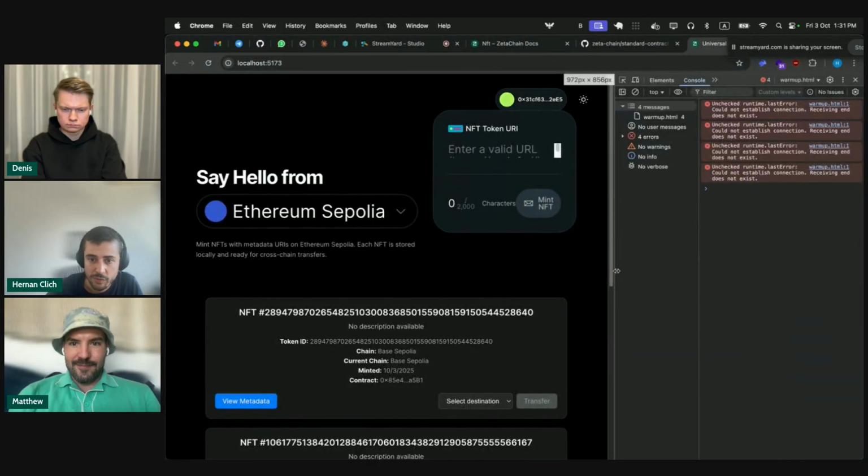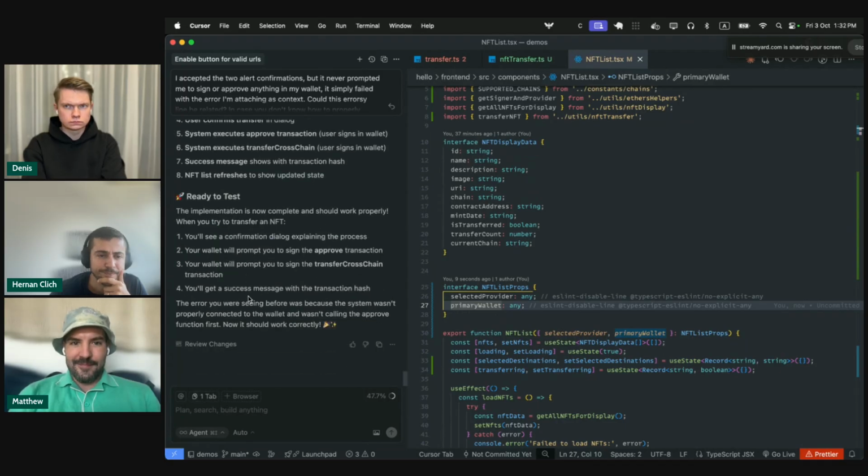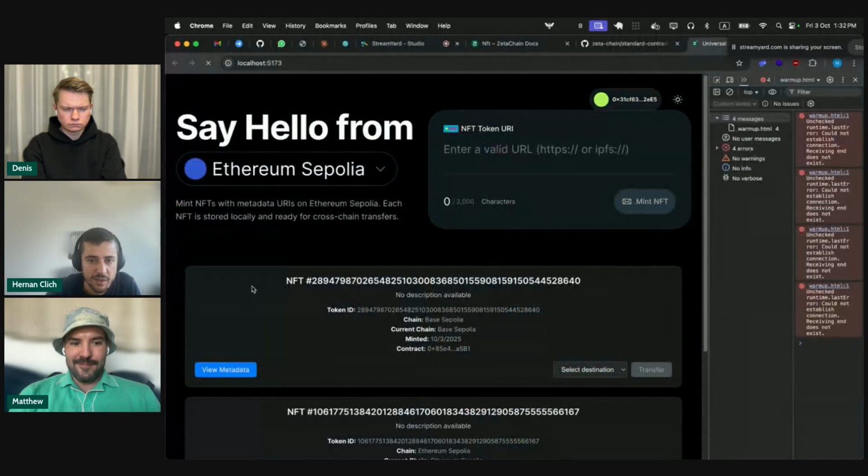Okay, so how it works now: user selects destination chain from the dropdown. User clicks transfer button. System gets wallet connection and user address. User confirms transfer in dialog. System executes approved transaction. System executes transfer cross-chain. Success message shows the transaction hash. NFT refreshes to show updated state. Okay, let's see that it's right.